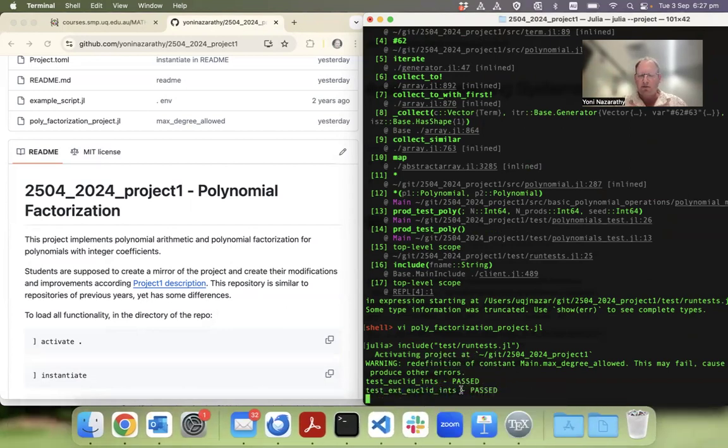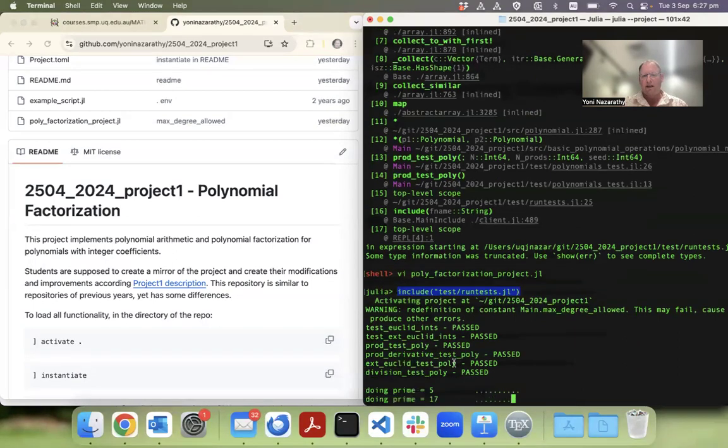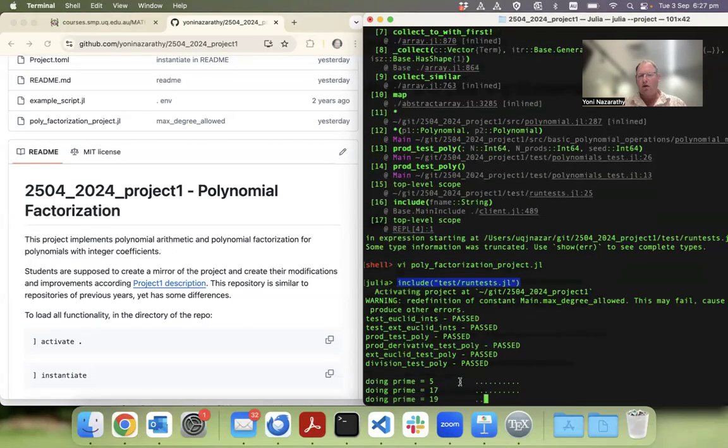Now, as you make changes to the project, you should run the tests again and again like this, all right, and hope that they pass. And if you broke something and the tests don't pass, then that means that something is broken. You want to fix it. Okay, so the tests are still running, and it's doing a few complicated things with the polynomials in this case.